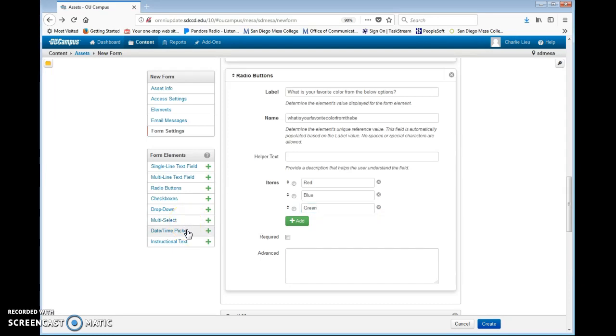All right, the date and time picker basically allows the user to enter a date and time for when they submitted this form. So those are basically the general form elements.